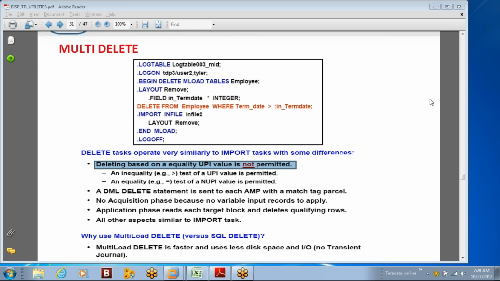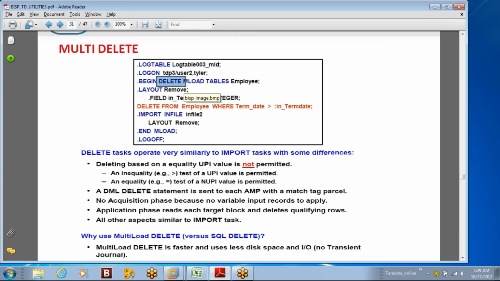Yes, so how is multi-delete different from the regular delete you do in SQL? Why do you need to use multi-delete if it's just deleting data from one table? Why do you have to do this whole scripting? If you do a huge delete in SQL Assistant, would it maintain a transient journal?